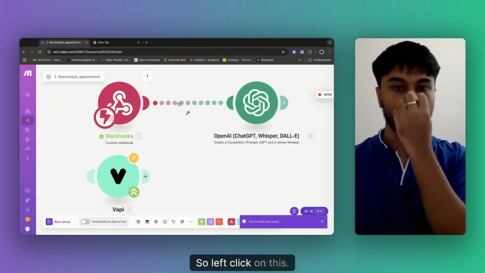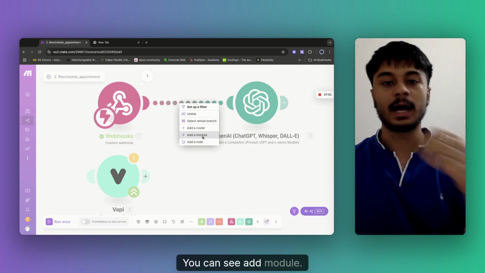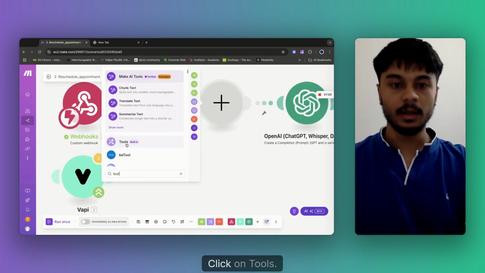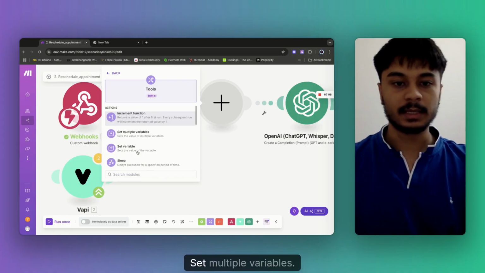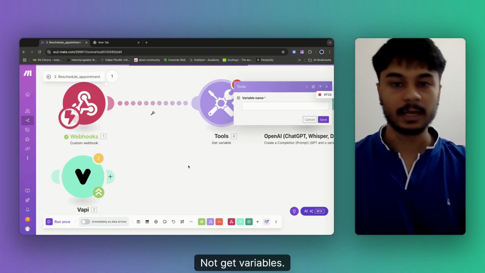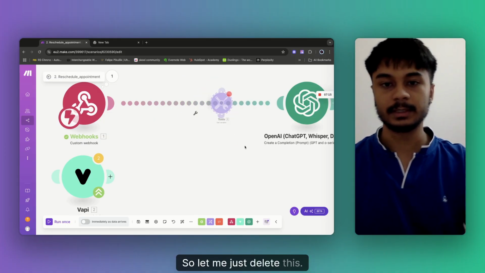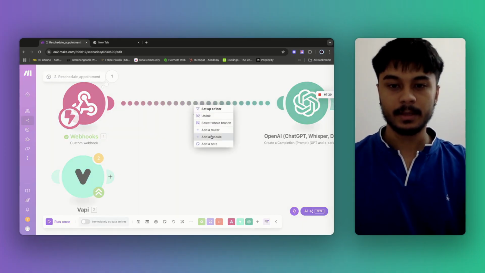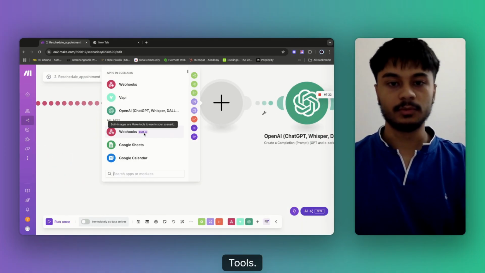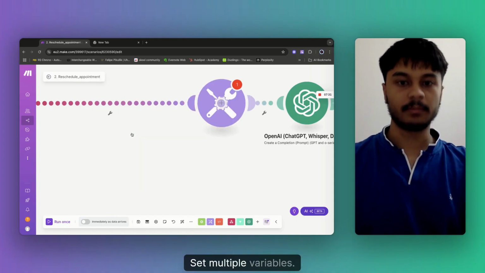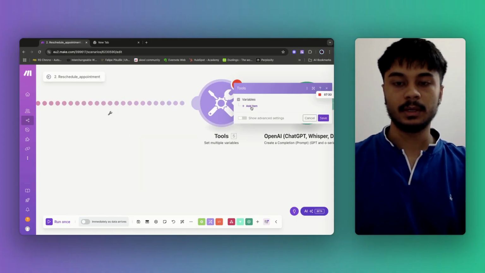So left click on this. You can see add a module, go to tools, click on tools, set multiple variables, not get variables. It's going to be set multiple variables. So let me just delete this. Let me add it again. Add a module, tools, show more, set multiple variables, add name.